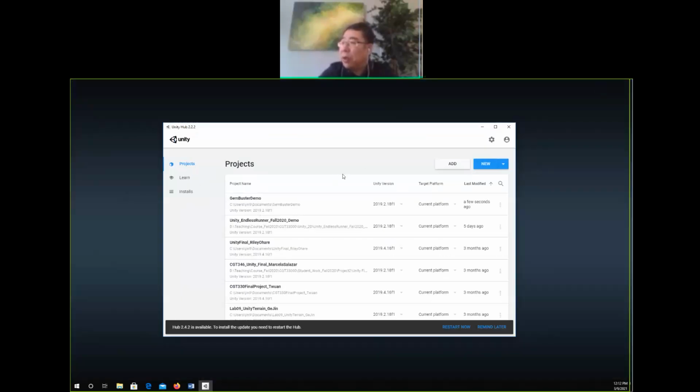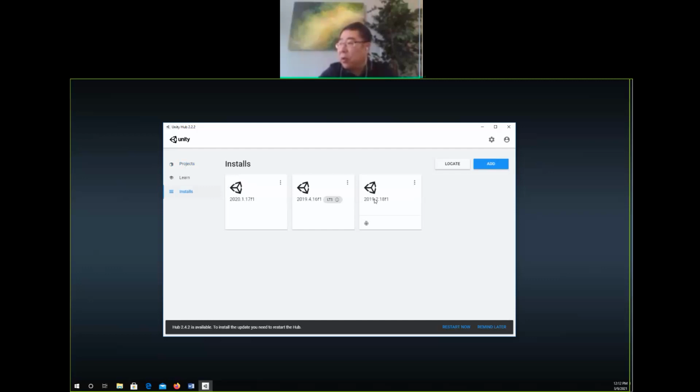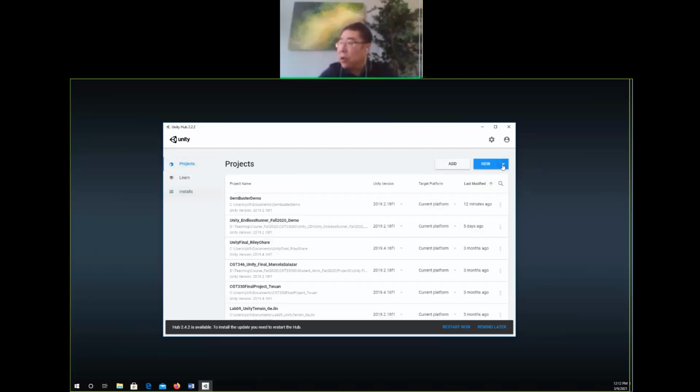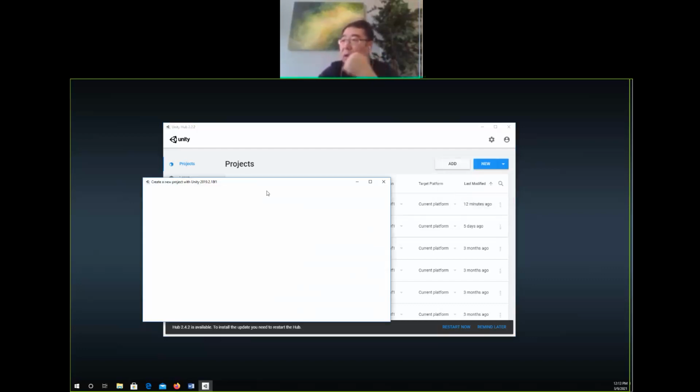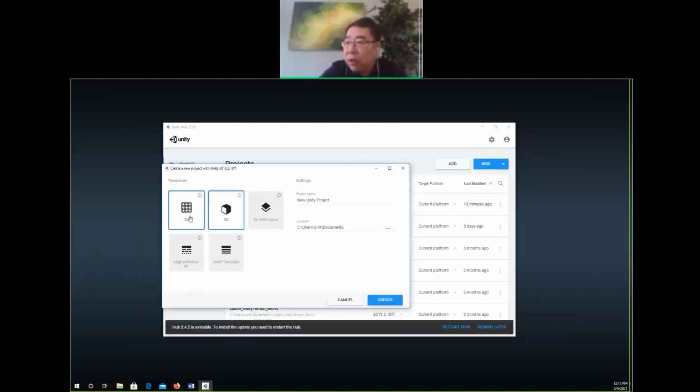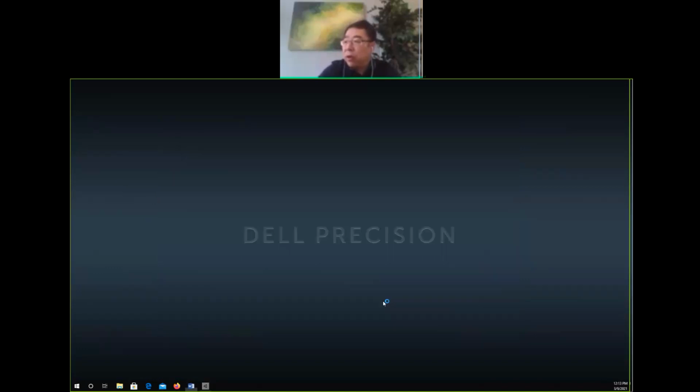Once you open up Unity Hub, I have multiple versions, but if you only install one version, it's easier for you to create. So I will choose New. Since I have multiple versions of Unity, I will choose the version with the Android support, which is 2019.2.18f1. Now since this is a 2D project, I will click on 2D. I will create it under my document folder. Just to follow the handout, I'm going to name this project Jam Buster, and click on create.